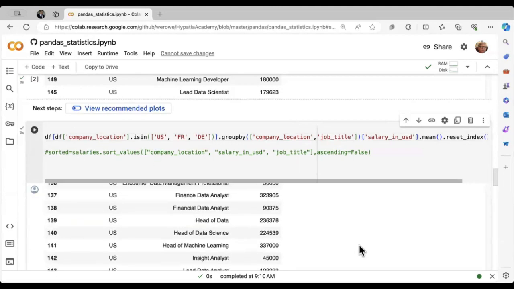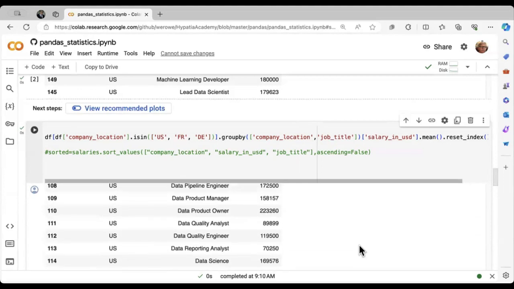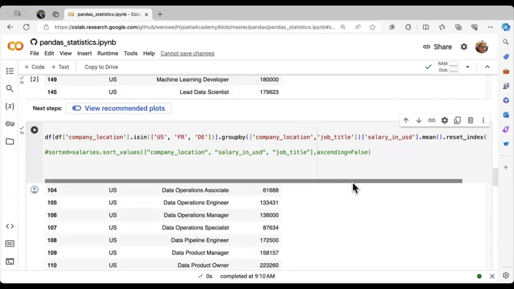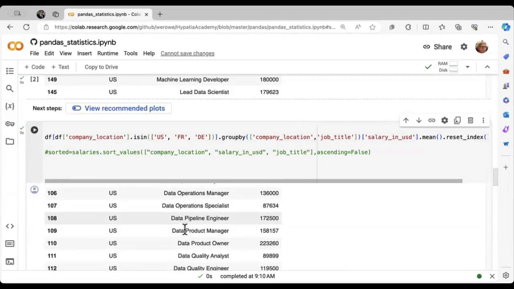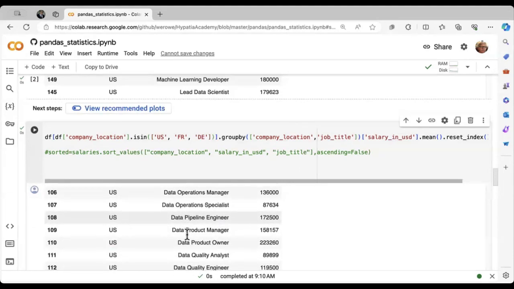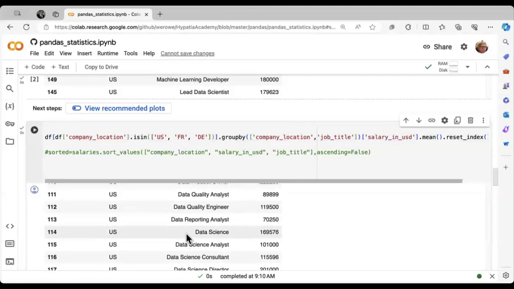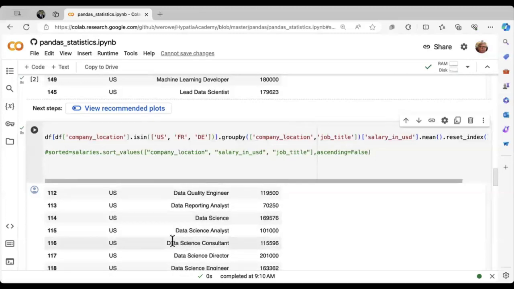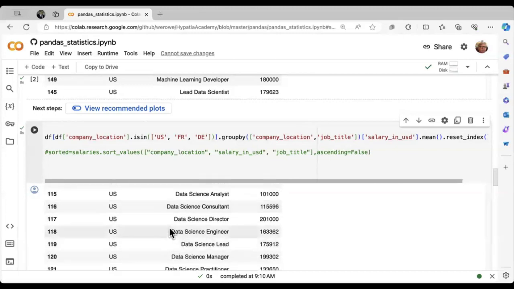Okay, now there are salaries. Average salaries grouped by the company location, like the United States, then by the job title: engineer, manager, pipeline engineer. These are people that work with Hadoop databases and so forth, I imagine, and things like Mesosphere. Data science consultant, that would be more the mathematician kind. Data science engineer, I imagine that's a programmer.